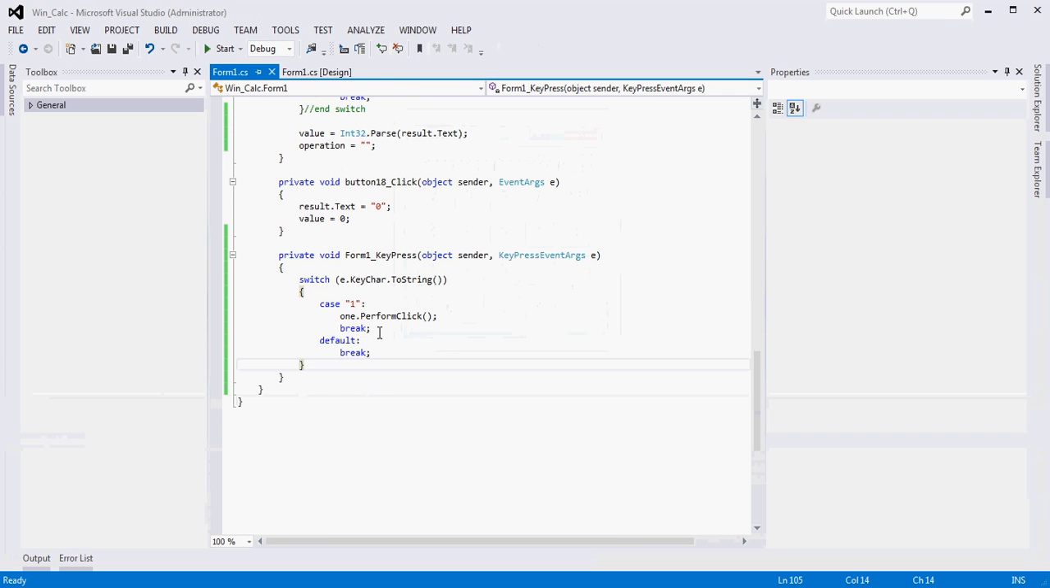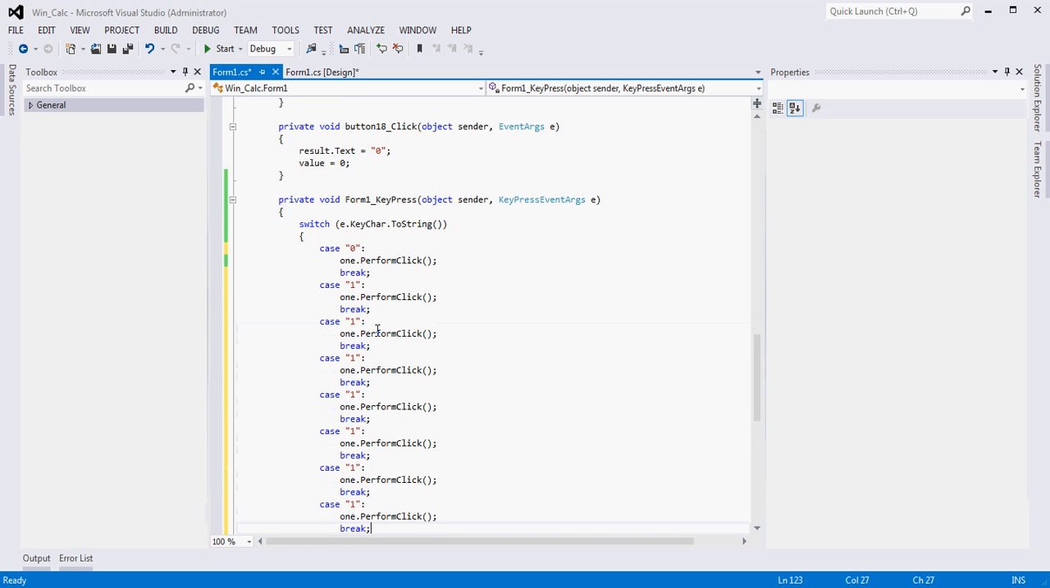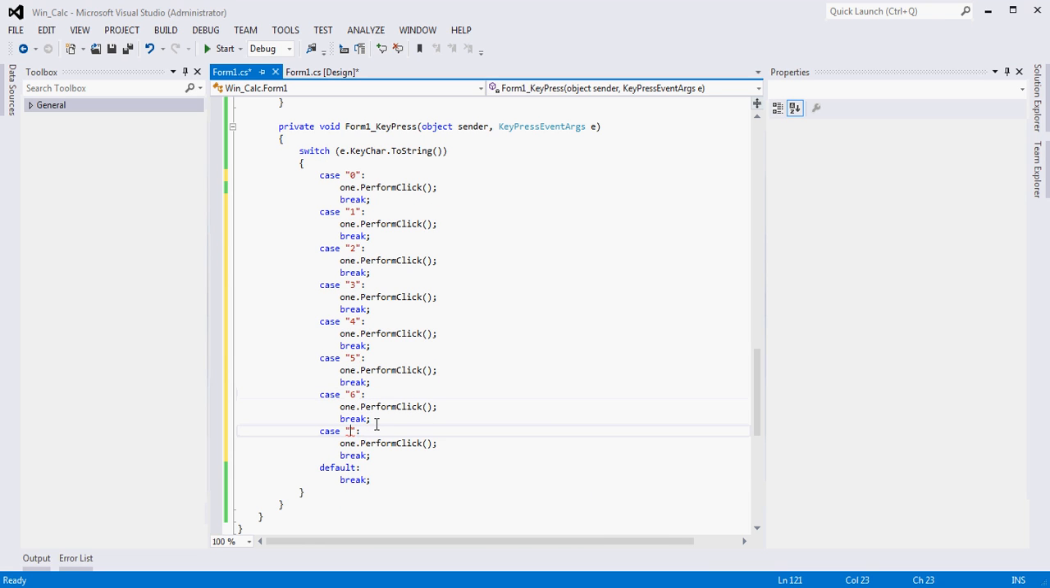So let's fill this out, right? So we need to go 1 through, actually, I guess we need to go 0 through 9, right? So let's do 2, 3, 4, 5, 6, 7, 8, 9, right? So 1, 0, 1, 2, 3, 4, 7, 8, 9, right? So obviously this is 0, right?